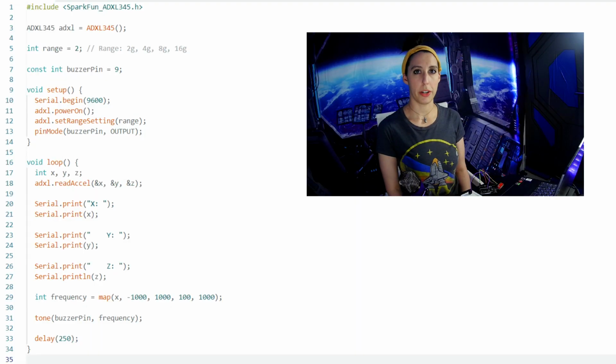First, we're including a library that provides some functions for this specific accelerometer. We then create an object to reference the sensor called ADXL. All caps ADXL345 is the class, ADXL lowercase is the instance or object of that class, and ADXL345 with parentheses is the communication selection. This means whether we're using SPI or I2C communication. For SPI, you would put the chip select pin in the parentheses, and for I2C, you just leave it blank.